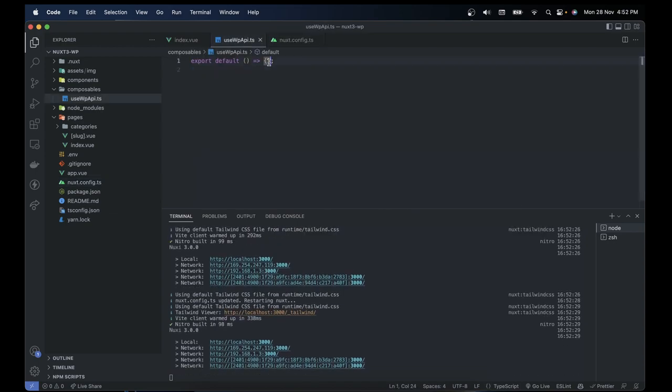Okay, so we'll capture the config as a const inside our config variable, and we'll use runtime config. So this will give us this thing. Now we can create some utility functions. First we'll do get all posts. Another thing we will do is get all categories, and get a single post, and get a single category, right?